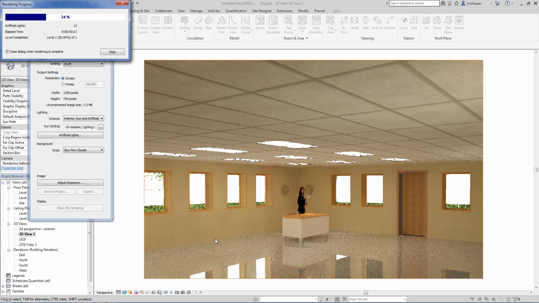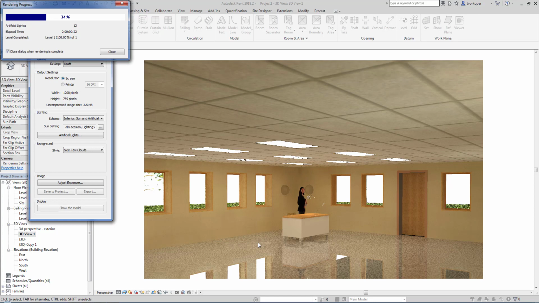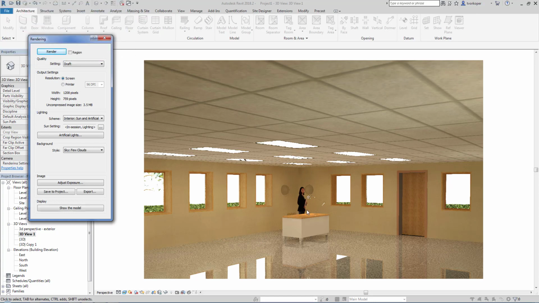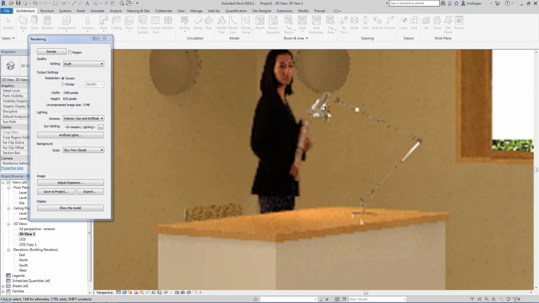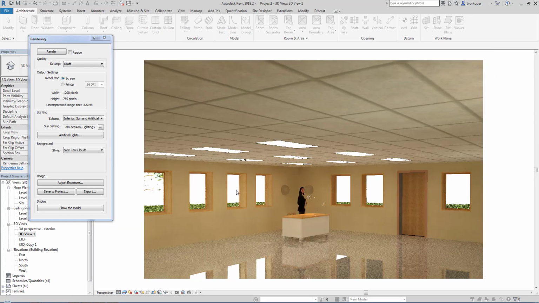We'll wait here while it renders. And if you zoom in, you can actually see the light on the desk coming from the lamp. And so that's our scene. So you can see all the interior lights lit up. Outside, the sun is very bright. So we could change the sun setting.